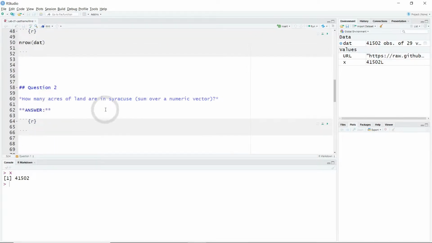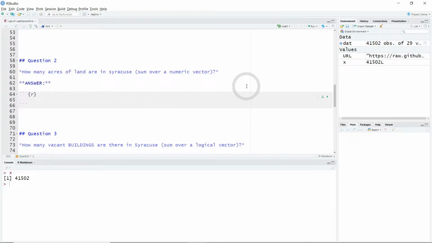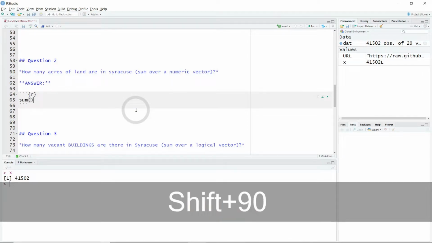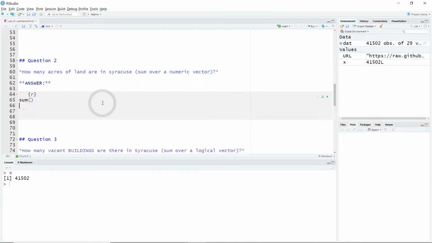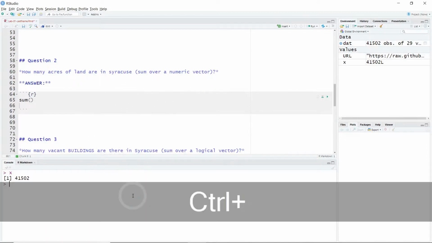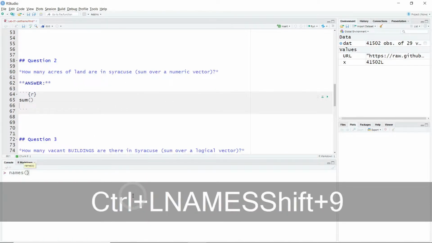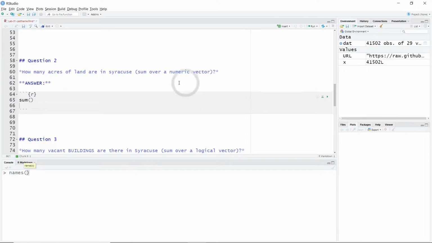So let's take a look at question 2. How many acres of land are in Syracuse? Sum over a numeric vector. So for this, you're going to need the function sum. And also, let's take a look at the different variables. It's saying over a numeric vector. Well, what numeric vector would show us the acres?